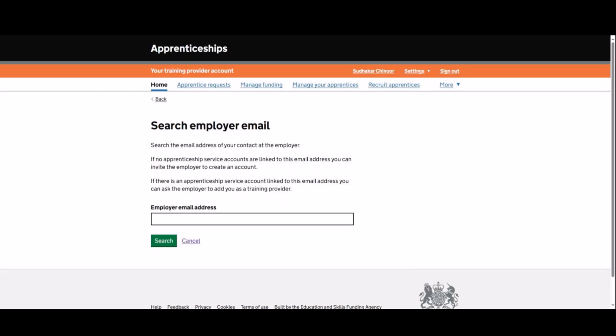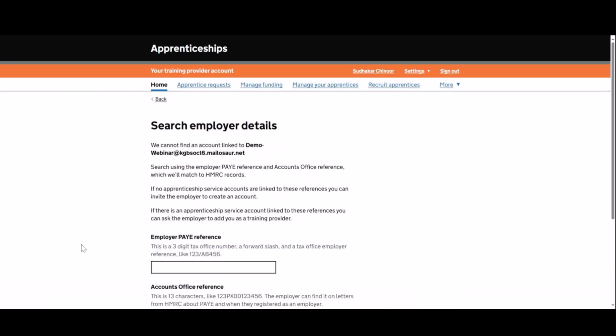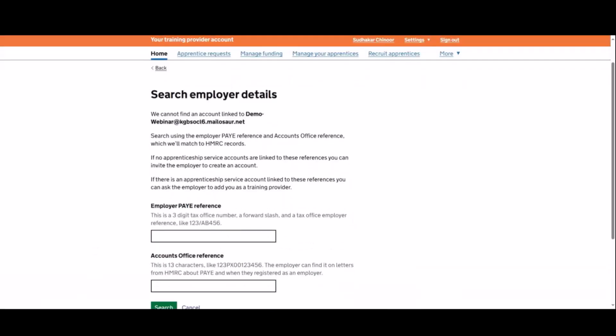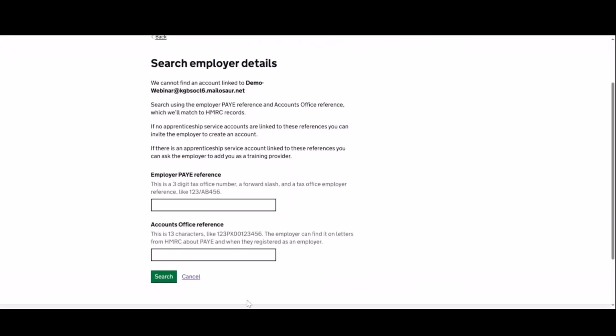So if we put in the email address and click search, we can see that this employer doesn't have an Apprenticeship Service account. So if we had found an account, you'd be taken on a different flow, which we'll show you later in the demo. But we're going to start with how to send an invitation to an employer who doesn't yet have an Apprenticeship Service account. So this is where you'll need to enter the employer's PAYE reference and accounts office reference.